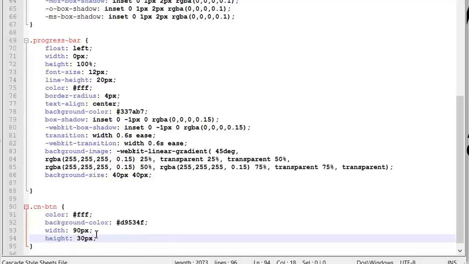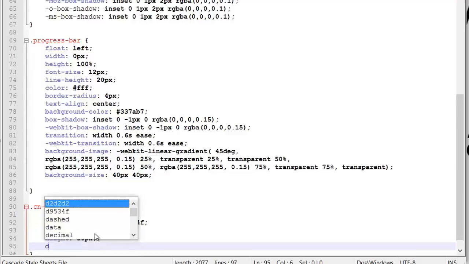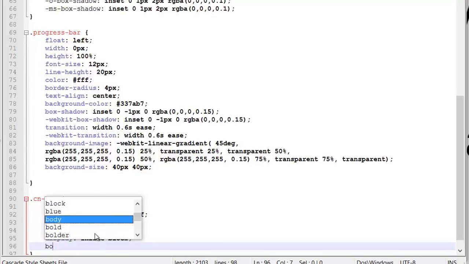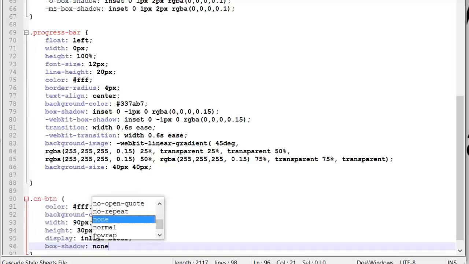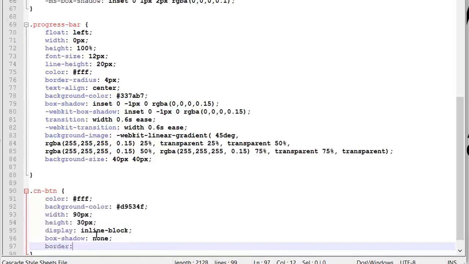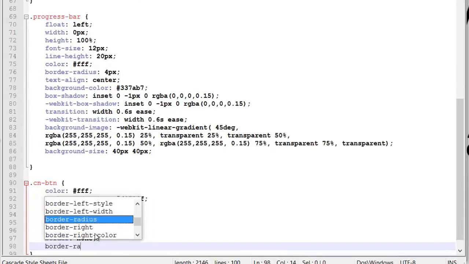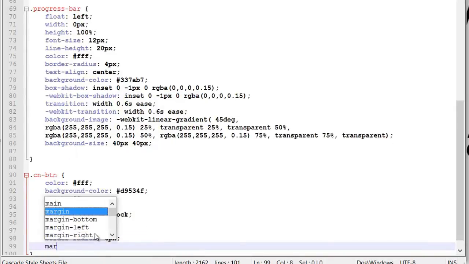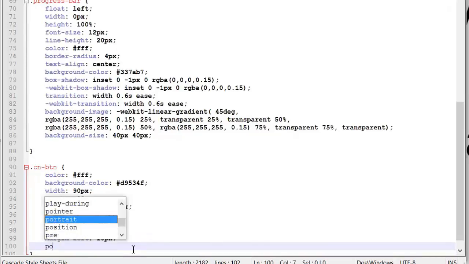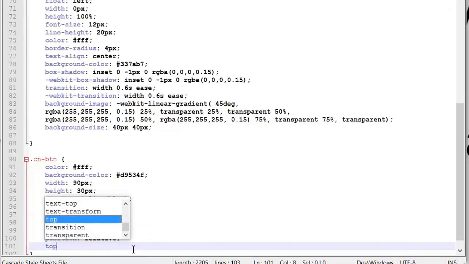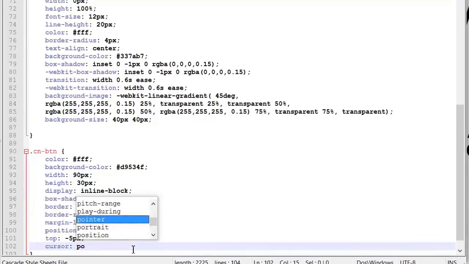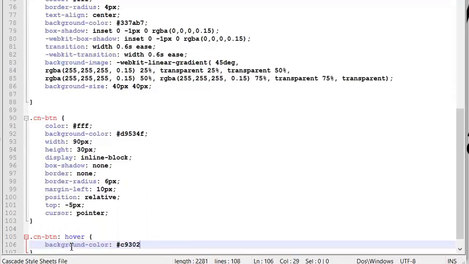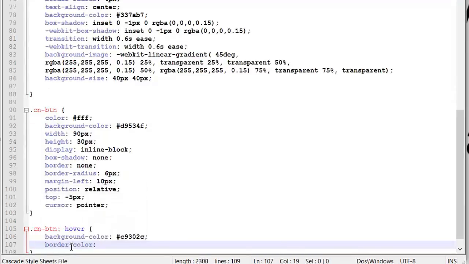Height would be 30 pixel because it is a button, the height should be big. Display inline block. Box shadow would be none. Border, we do not need border at all, and border radius would be 6 pixel, I guess. 6. Margin left, let's say 10 pixel. Position would be relative, and top. Cursor pointer. For the cancel button hover, we just have to change the background color, red, and border color. Now we are done.